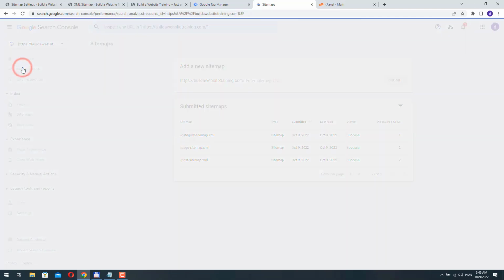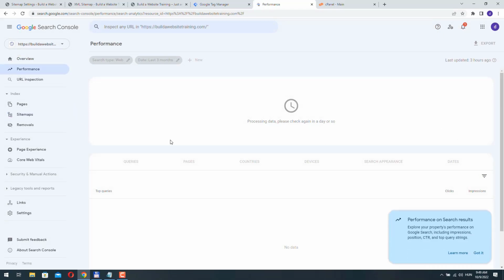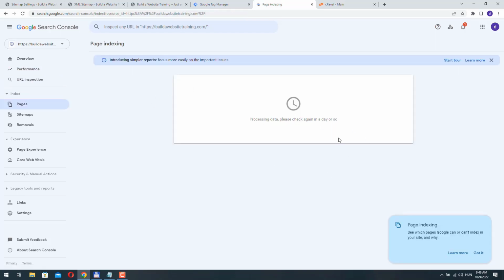Okay, so here you will be able to see the performance of your pages. Obviously, we don't see anything here right now. It needs a few days at least to start updating these pages here. So everything is empty right now. But if you come back a few days later, then you will see some updates here.